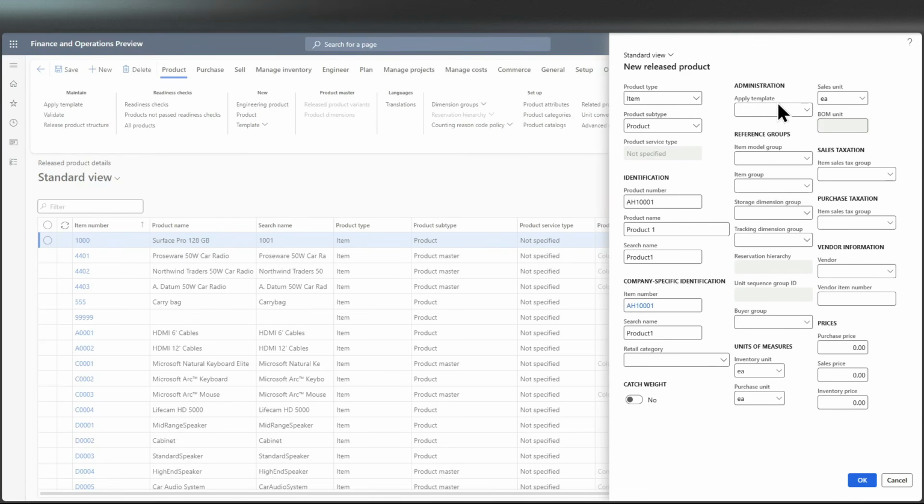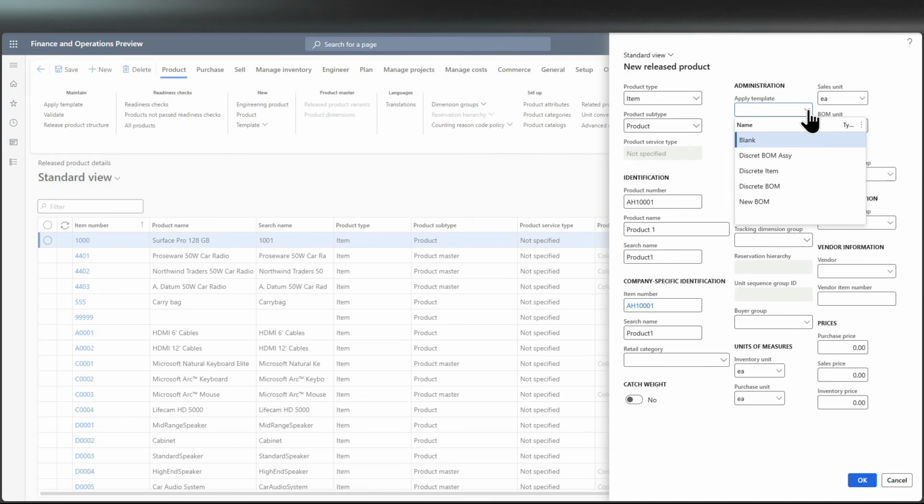Next one is apply template. If you create products every day or periodically and you don't want to enter the values every time, you can apply templates to automatically fill the fields. So I will leave it blank because I want to show you each field.